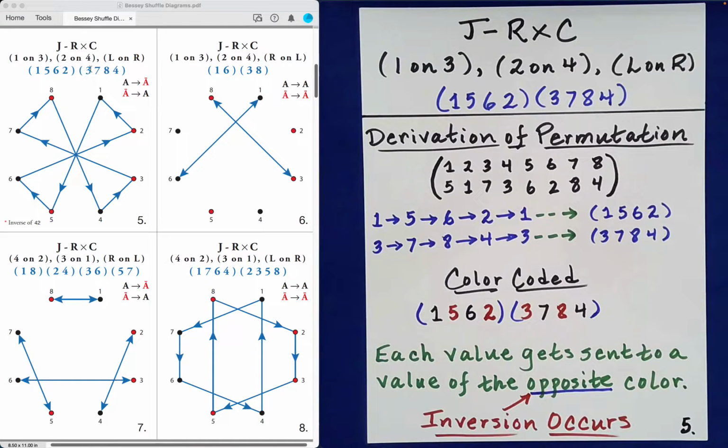And then the remaining portion of the diagram, if we begin at 3 right here, 3 goes to 7. So 7's up here. 7 goes to 8 there. 8 goes all the way down here to 4. And then 4 goes to 3. So it just goes right there and completes that cycle.